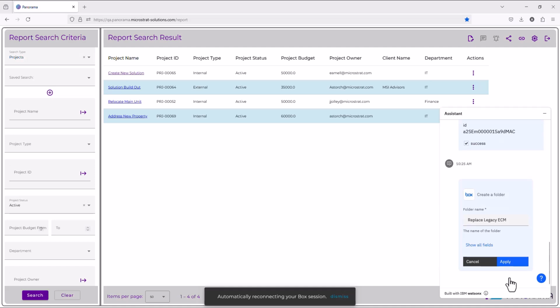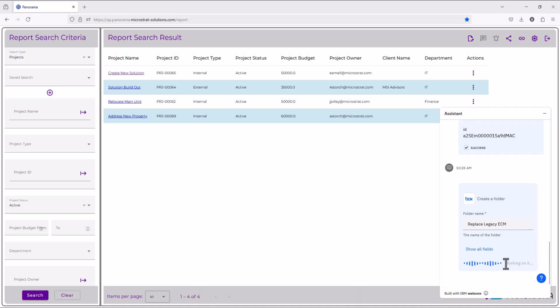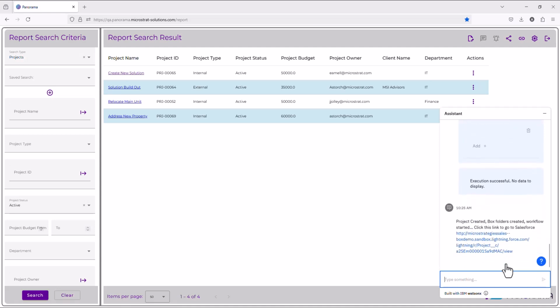Now it's asking me, hey, this is the folder name I have. It's the project name. Does that work for you? So I'm going to say, yep, that's exactly what I want. And now what it's gone off and done is it has created the Salesforce project. It has created the box folders and it created the Slack channel that we're going to use to have a conversation about this project. So I'm going to hit search on my screen.